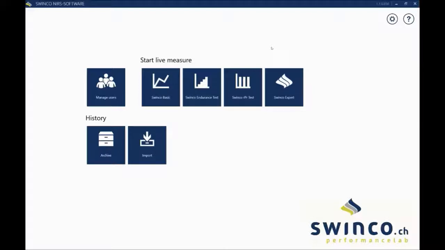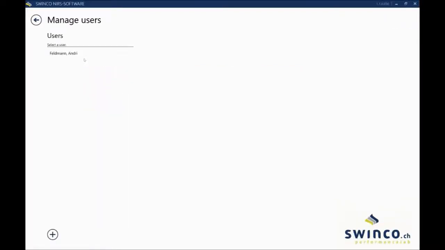So the first step is to manage your users. You want to either create new users or you can make changes to existing users. You simply click on the Manage Users button, and that will take you into the Manage Users function.